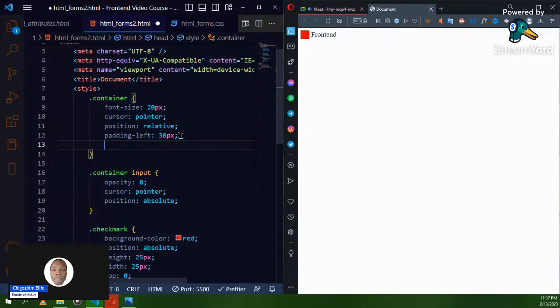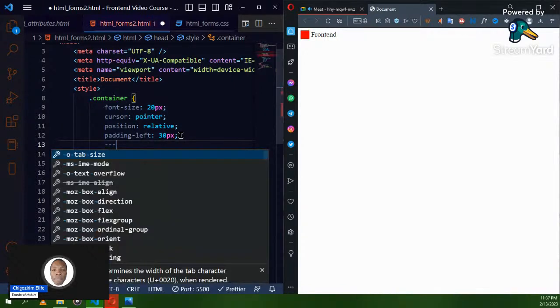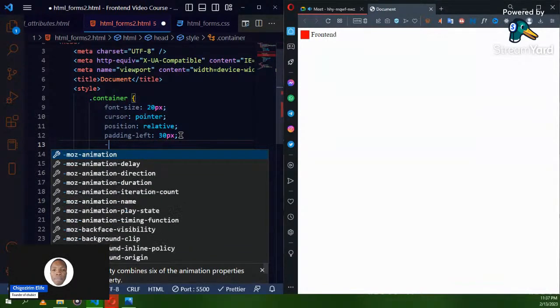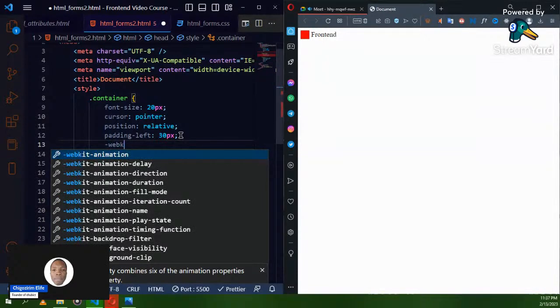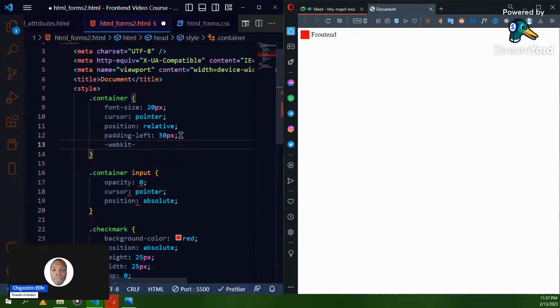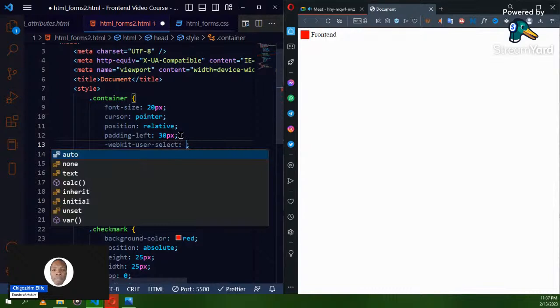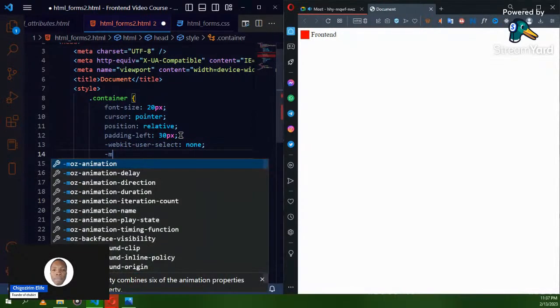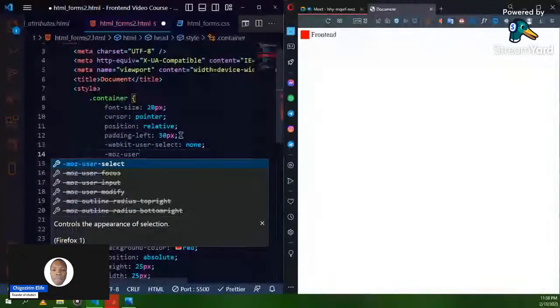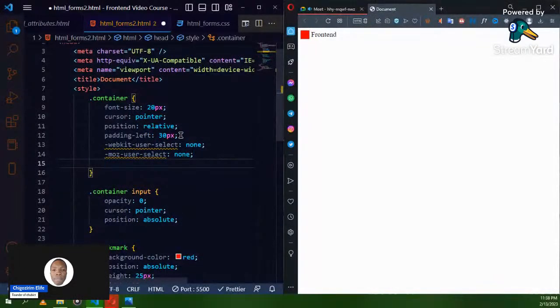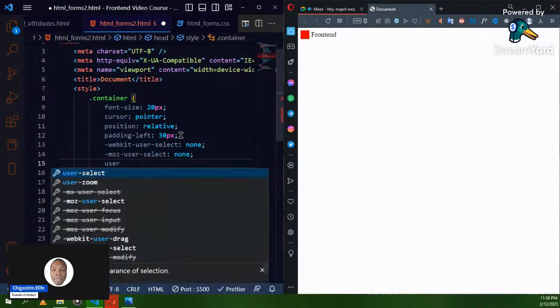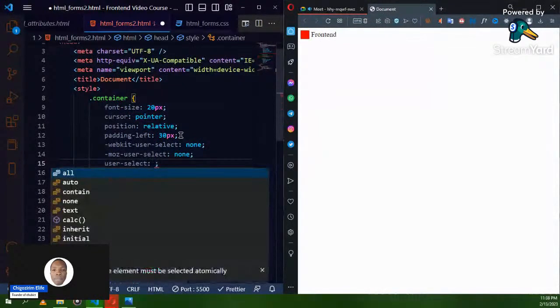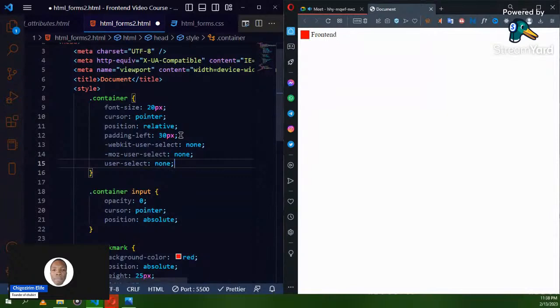Also, with that CSS, WebKit user select, user select.